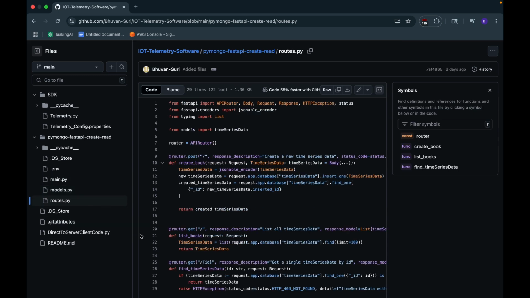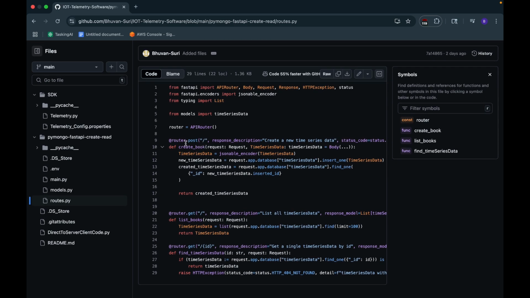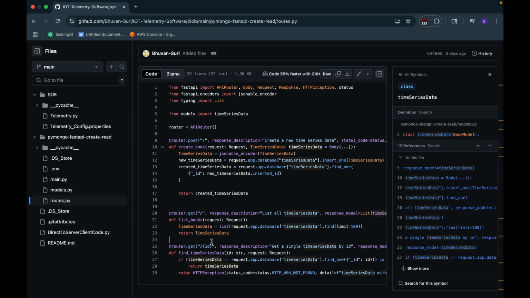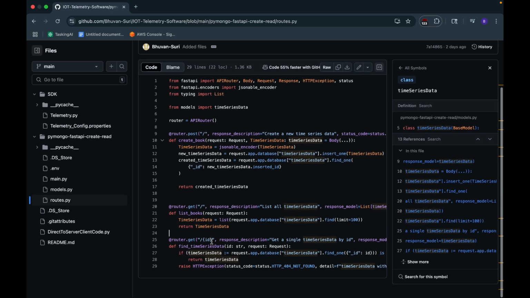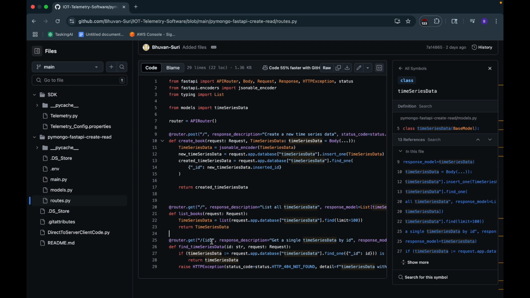And finally, in routes.py, this defines the post, the get, and the get specific ID functions. You can also expand this to include update and delete functions. However, I've not done that as those were not needed for this application.